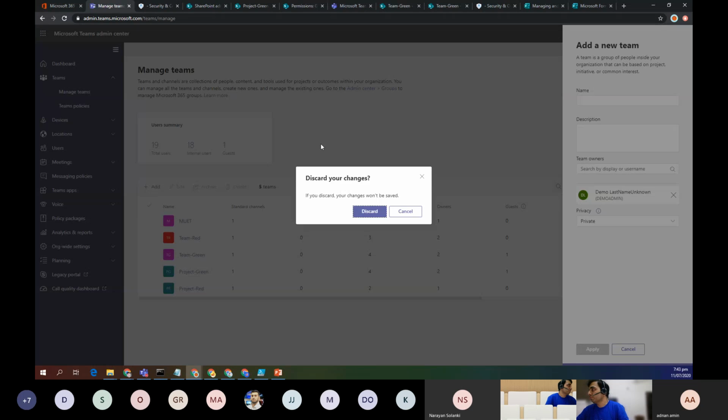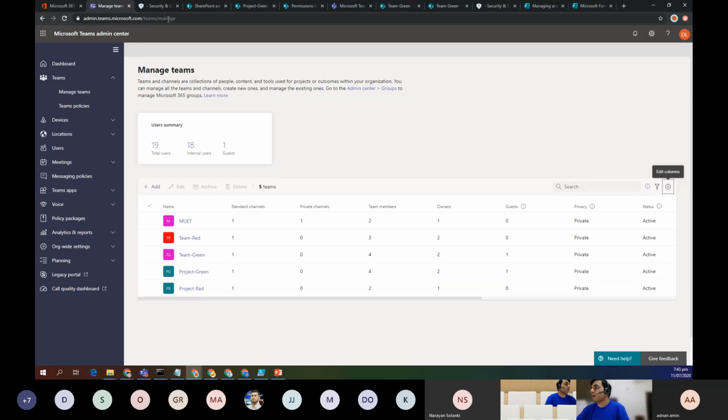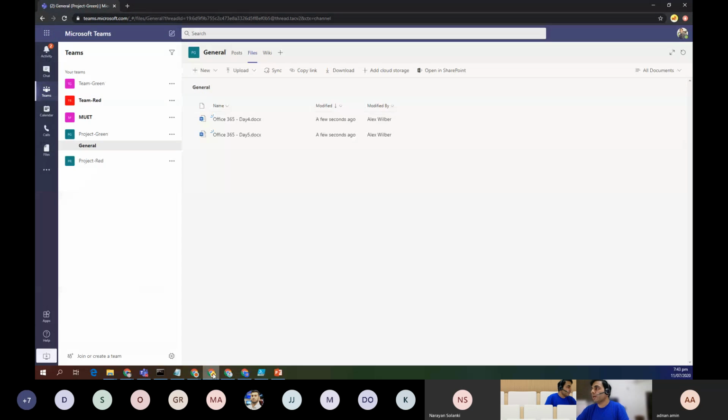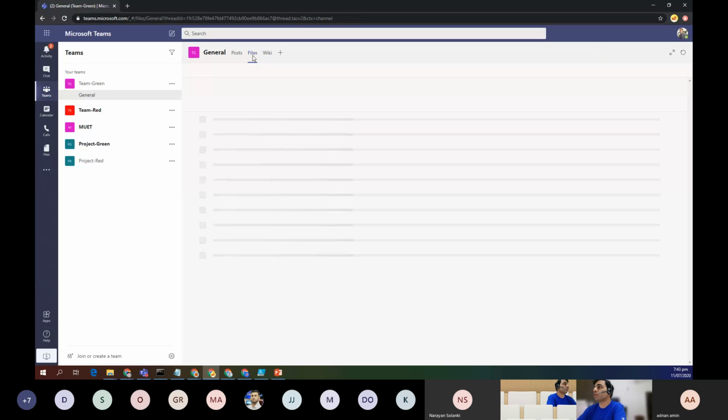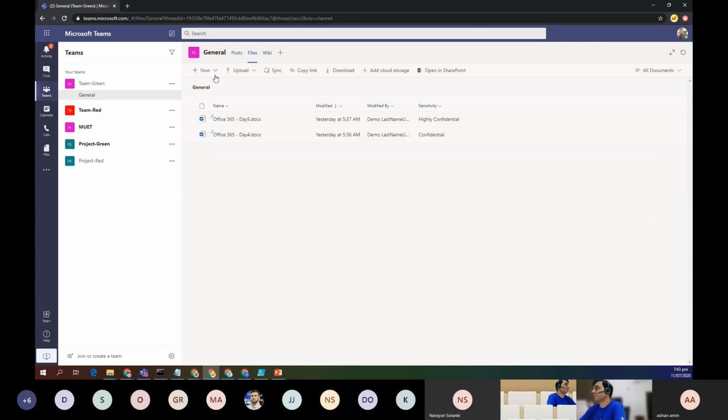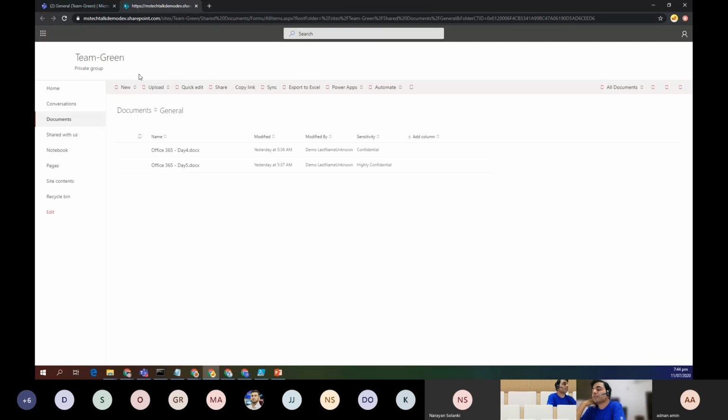So now I am going back to the SharePoint site. Here on the Teams, if you see, I'm going to Alex's screen, and you will not see any sensitivity level, because these are the two teams, Team Green and Team Red, that already have sensitivity labels added to them. You can't see that the sensitivity level is applied here. If I go open in SharePoint, you will see that there's text written under the site title: it's a private group and private external. This is the level of the sensitivity which is applied here.